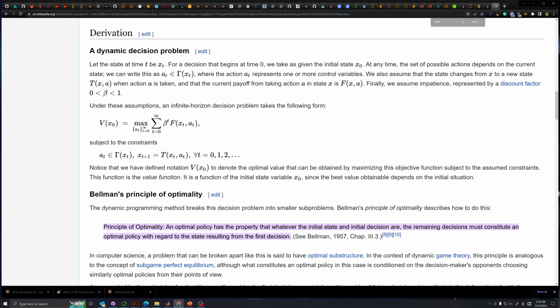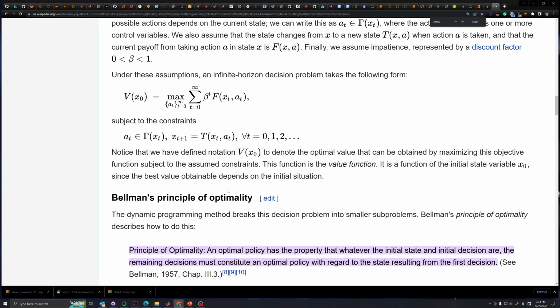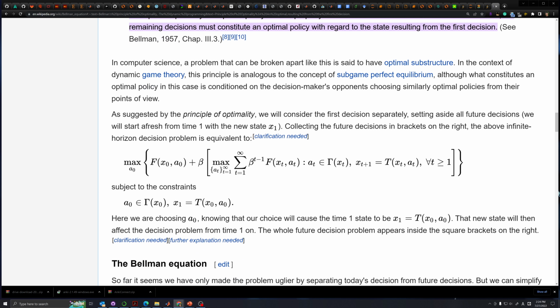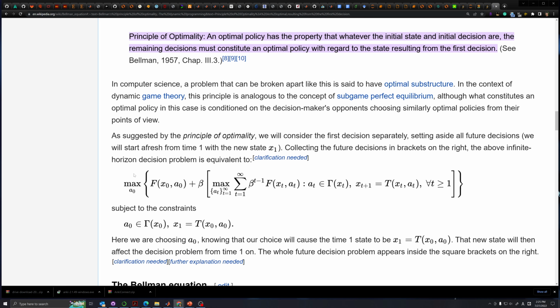As suggested by the principle of optimality, I'm going to make this text larger so it's more readable. As suggested by the principle of optimality, we will consider the first decision separately, setting aside all future decisions. We will start afresh from time 1 with the new state x1, collecting the future decisions in brackets on the right. The above finite horizon decision problem is equivalent to max. This is a maximization problem, maximizing reward as opposed to minimizing cost, but they're equivalent in a way.